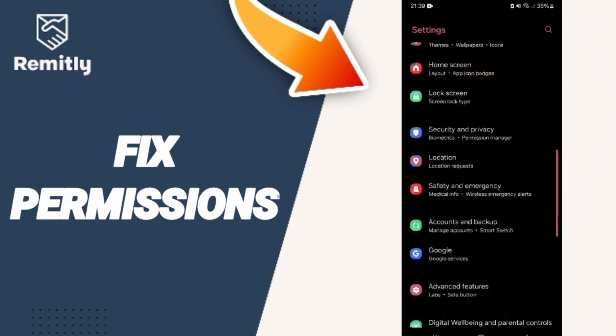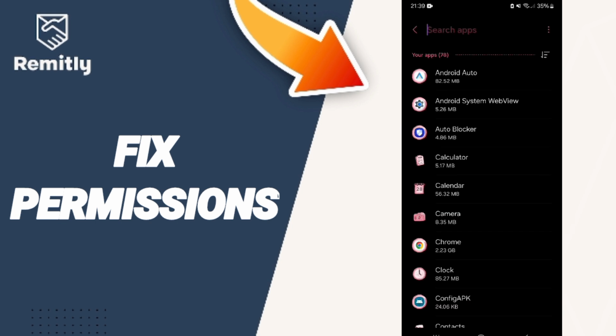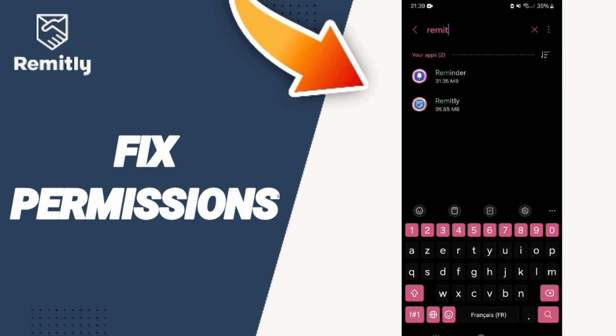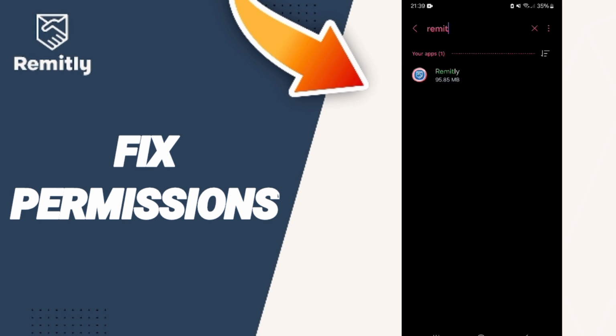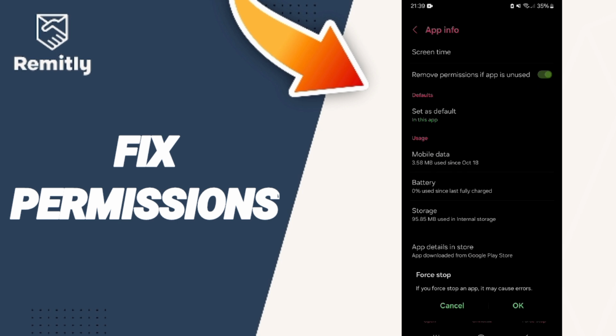In this list you will click on apps, default apps, app settings. On above we will search about Remitly app. Then this page of app info, you will click on first stop and you will click OK.